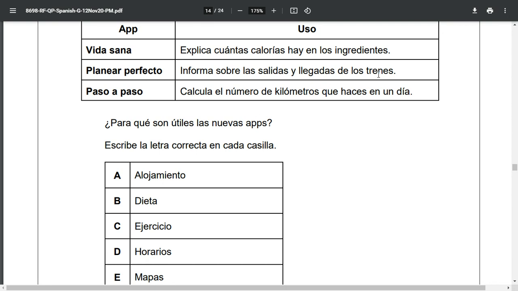So when you're thinking trains, you might be thinking, okay, it could be maybe D, the reference to that. So let's look in a little bit more detail. To plan perfectly, it informs about the departures, salidas, like to go out, salir, and arrivals, llegadas, a bit like llegar, to arrive. So it's about the departures and arrivals of the trains. So therefore, that hopefully will bring us to D, horarios, timetables, the hours that the trains arrive and leave.